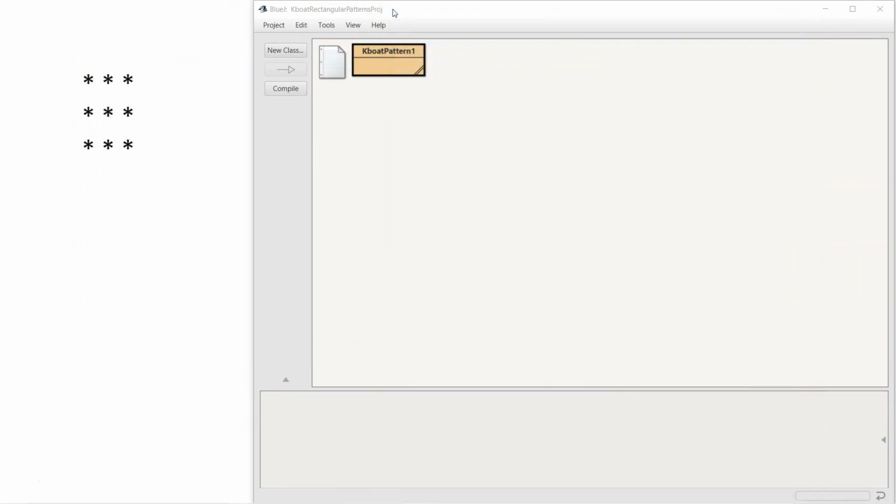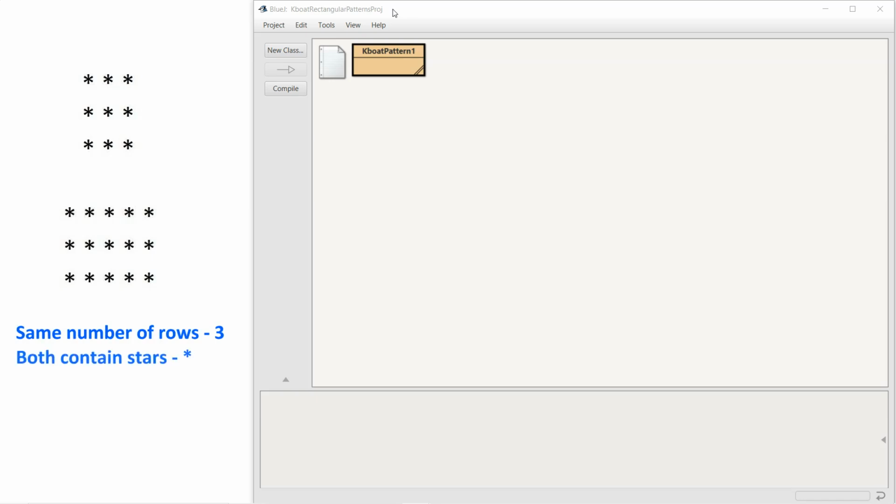Next, we will print this pattern. Let's compare it to the previous pattern and see what the differences are. Both have the same number of rows, which is 3. In both patterns, stars are getting printed. The only difference is in the number of terms in each row. In this pattern, there are 3 stars in each row, whereas the previous one has 5 stars. So, to get this pattern, I should only change the number of times the inner loop is executing.